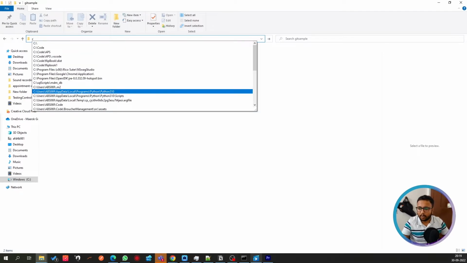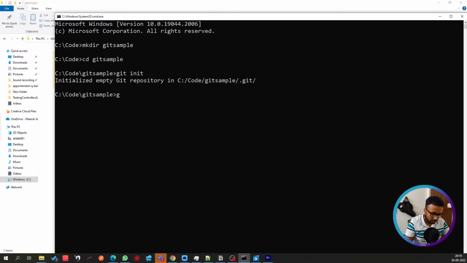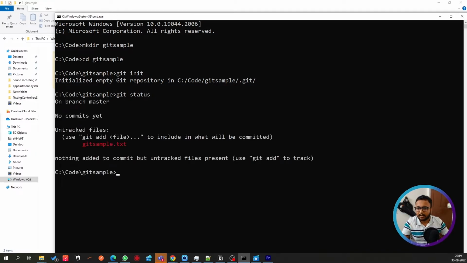If I go to the command prompt and just want to see the status, I will put in git status. I can see there will be an untracked change. This will be in the working directory as an untracked file. First we have to stage it and move it to the staging area. I will do a git add dot.